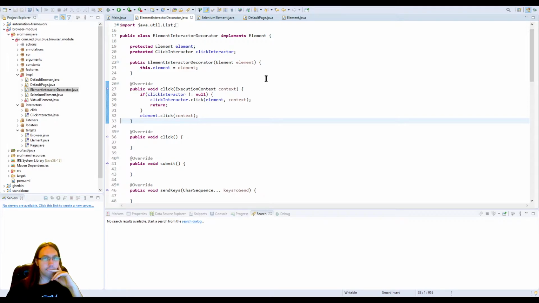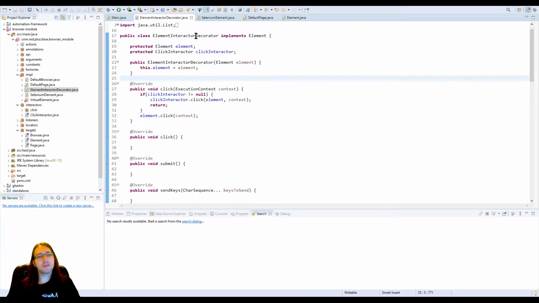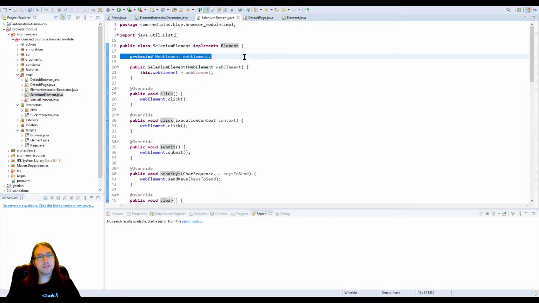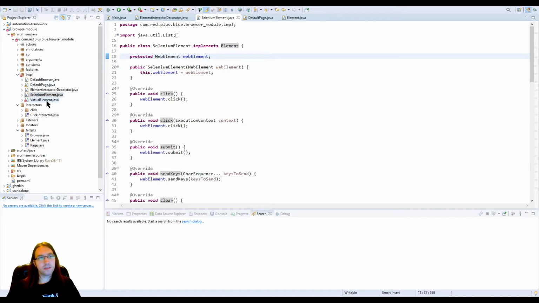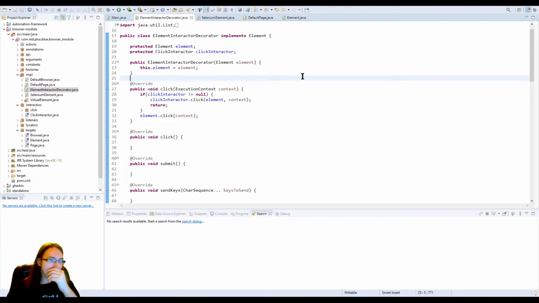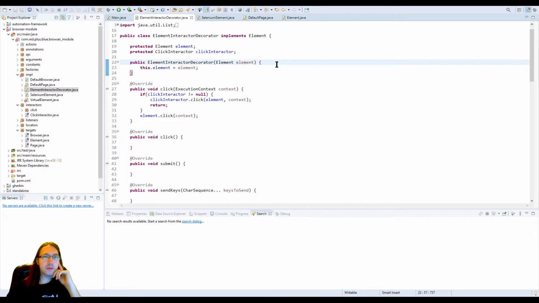Well, actually, does the element... So the Selenium element just stores a web element. So the only place that we could technically use the interactors is in the decorator. So the decorator could be bound to a browser, or it could be bound to a script. It might be worth binding it to a script. I actually am okay with that.